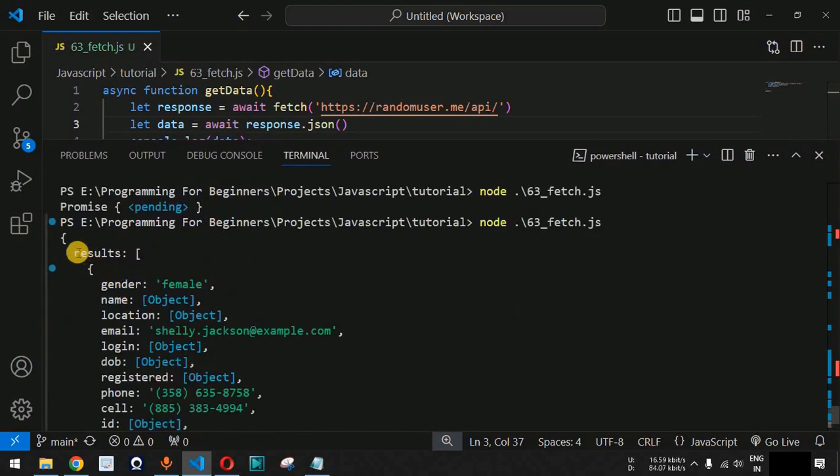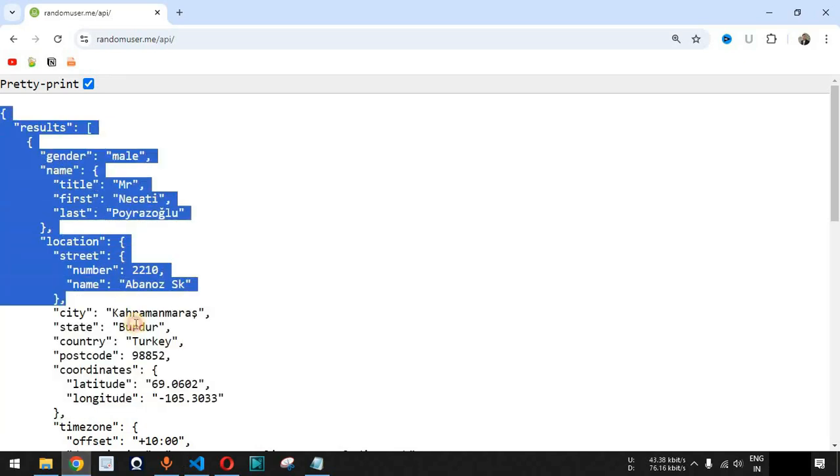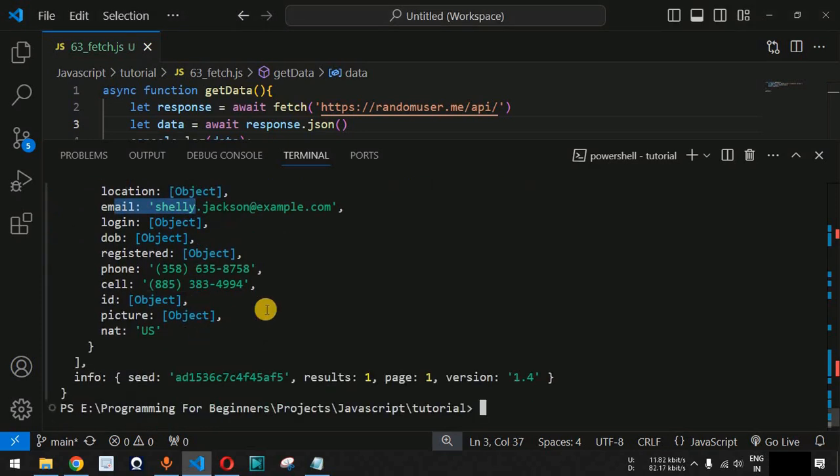Now we should be able to get a certain response in the form of the API. So as you can see, we are getting the results over here, and then we are getting the labels, that is gender, then we have name, location, email ID, and so on. So basically whatever data that we are getting on the browser while hitting the API, we are getting the same data over here as well on the terminal while executing the JavaScript code.